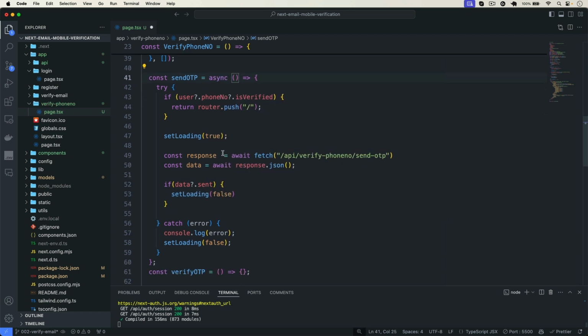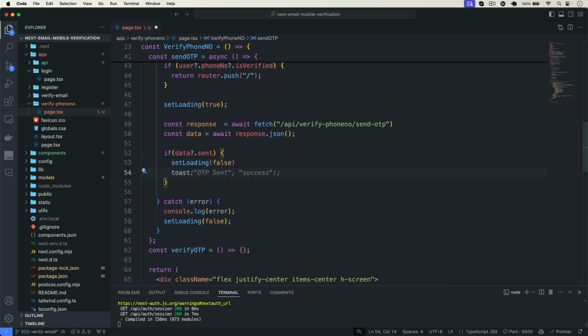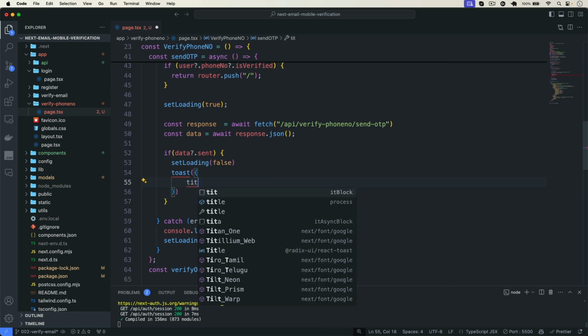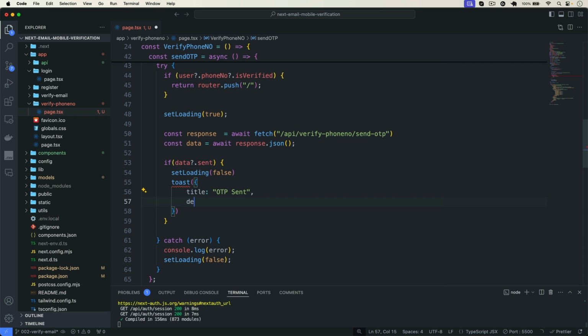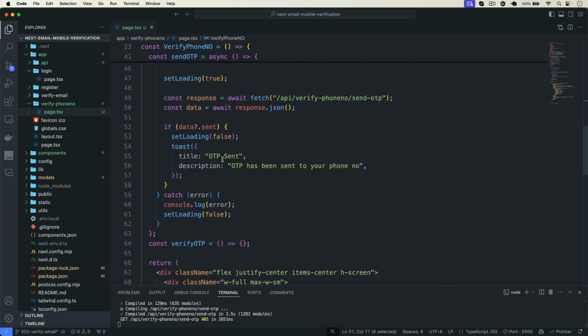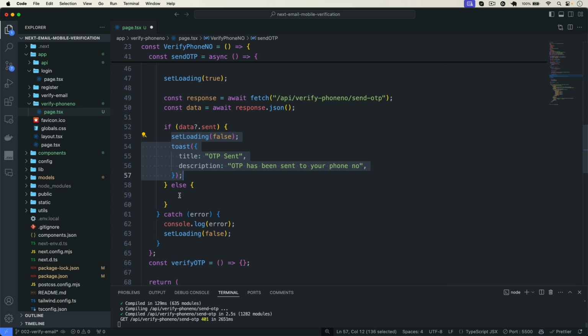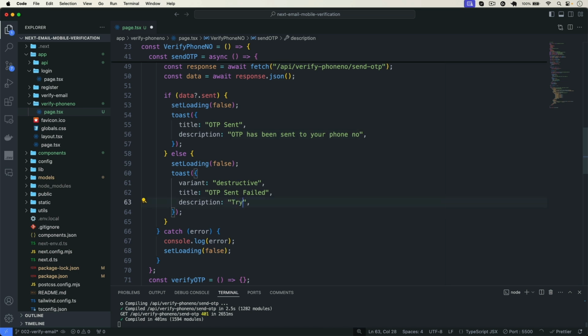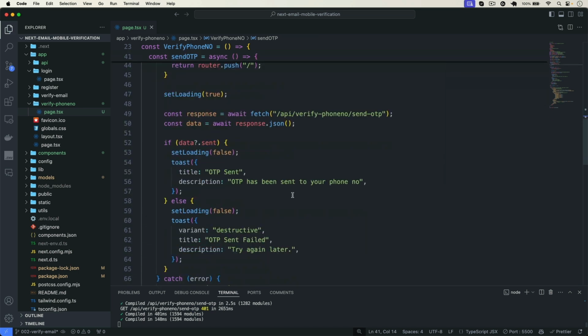Okay, let's make this async, and then we have to display here a toast. So toast, in that our variant is going to be, or let's type in here title, that is going to be OTP sent, and then description, that is going to be OTP has been sent to your phone number. Okay, that is going to be like this. Okay, so we will send this, else we can simply set in here setLoading to false, and the variant is going to be destructive. Okay, and then OTP sent failed, and then we can add in here like try again later, like this.